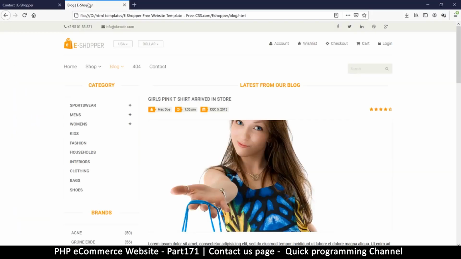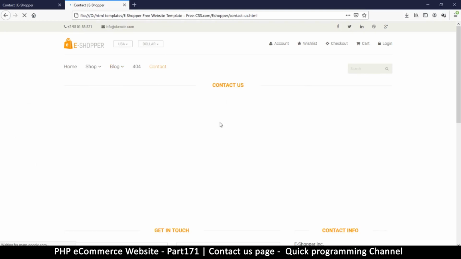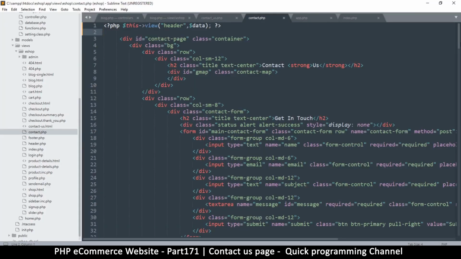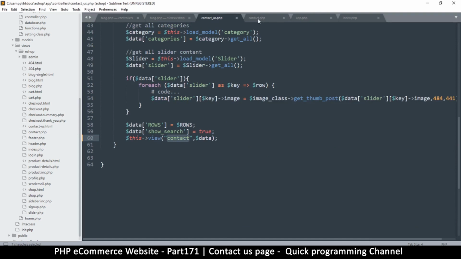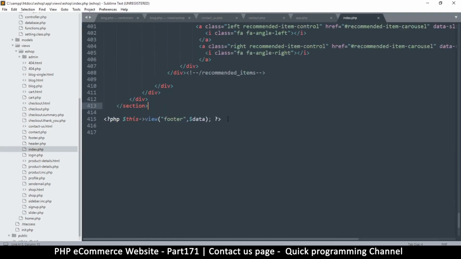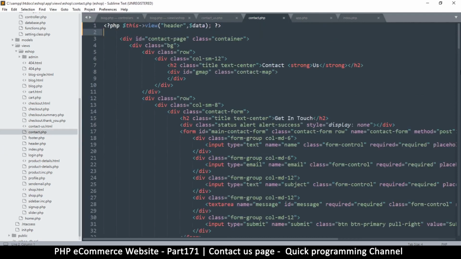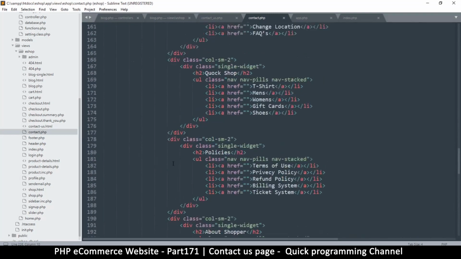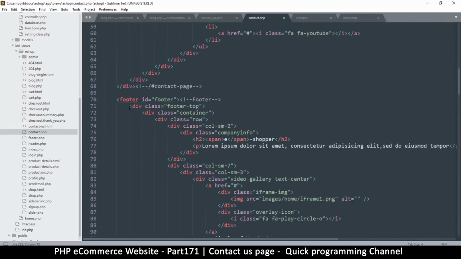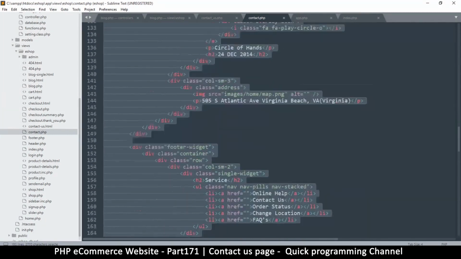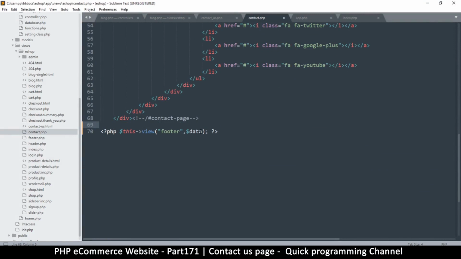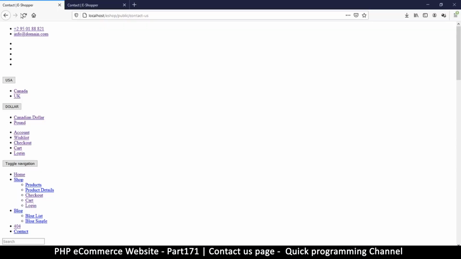So what I will do is let's go to the HTML version, click on contact us. And this one doesn't have a sidebar, so it's good to compare with the original. Let me come back to index.php view. Let me copy the footer, go back to contact.php, this one in the views. So footer is here. Let's see where it starts from. And let me replace everything with the footer. Paste. Yes. Excellent. Now let me refresh.